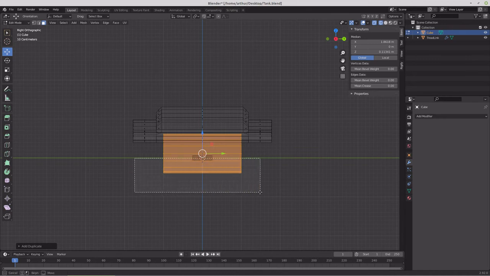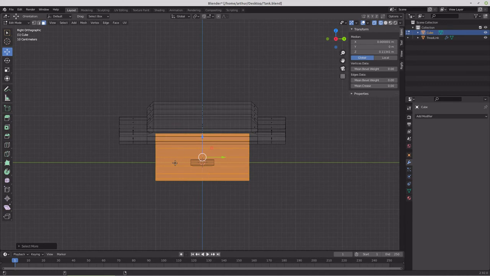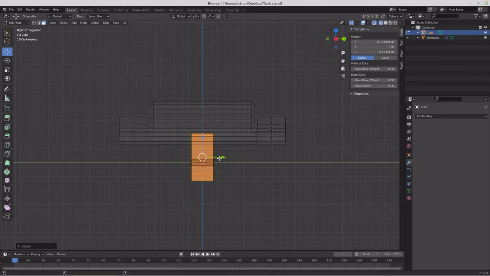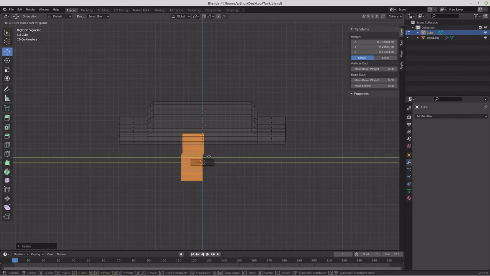So we want to select all of this. So we'll just select the bottom and use Control plus to get it all selected. Scale Y. Bring it down to be a little bit smaller than the tracks so that they have overhang. Then we can grab these two.